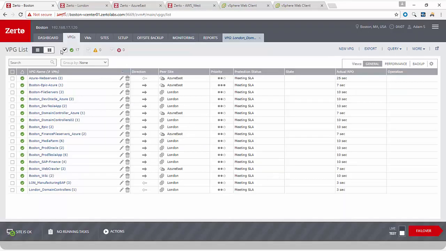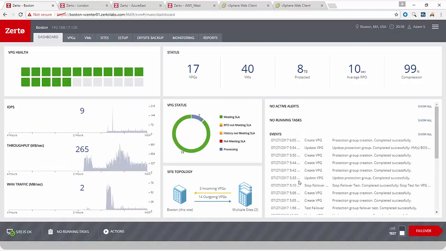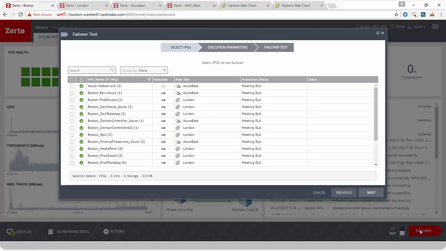And I do have some VPGs that I can already fail back. So I run my failover test and I can see how I have Azure East here. Some failing back from Azure East, some failing over to London. So I'll select a few of these, and those failover tests will run to see I can run my DR test on failback from Azure, fail over to Azure, and fail over to my vCenter here. I could be going to Hyper-V, cross hypervisors. You already know all that.